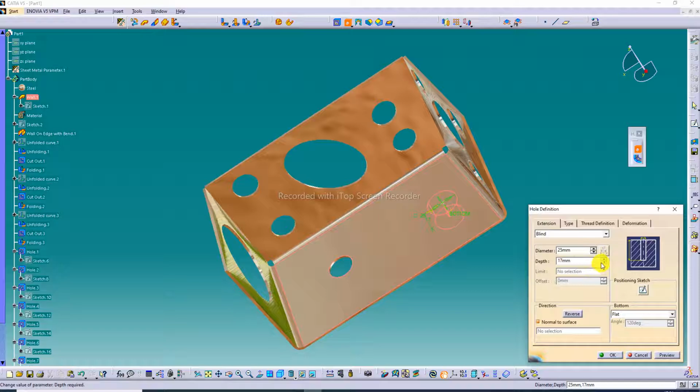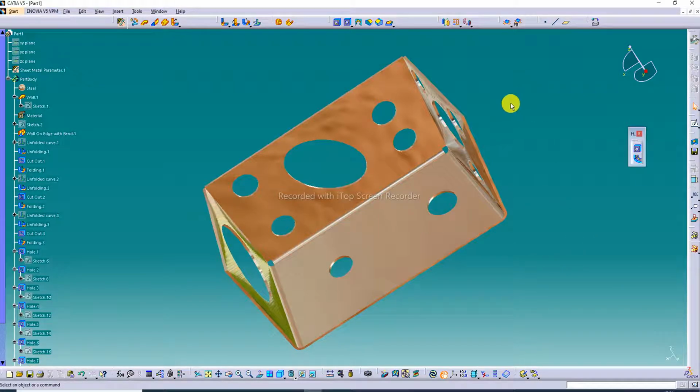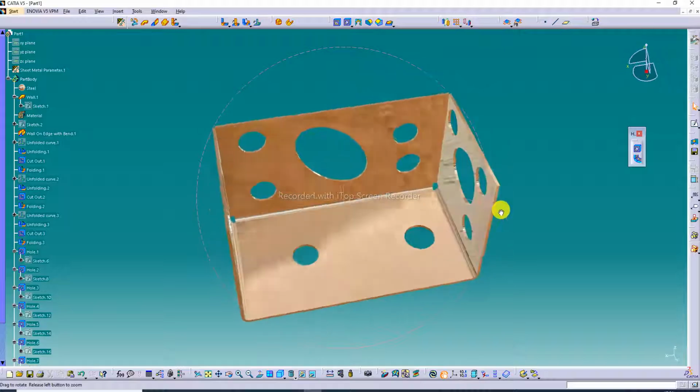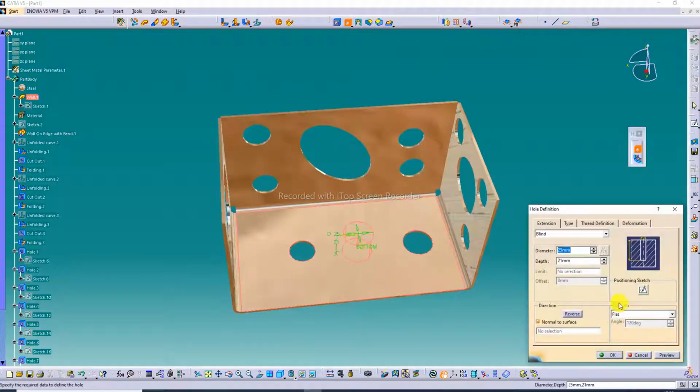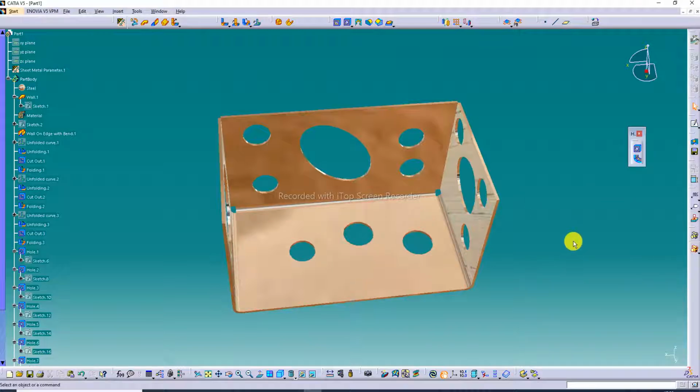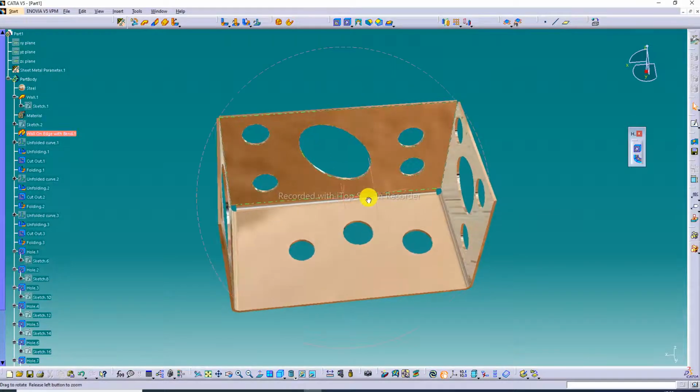The diameter is increased, and the depth is increased. This is perfect. The hole is also perfect. The next point is a cut. This is perfect, the point is discussed here.